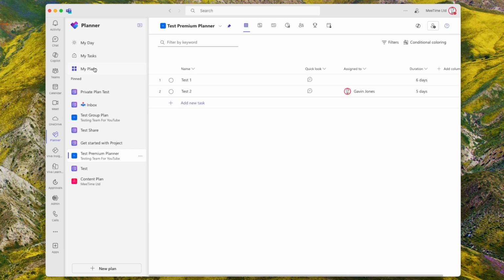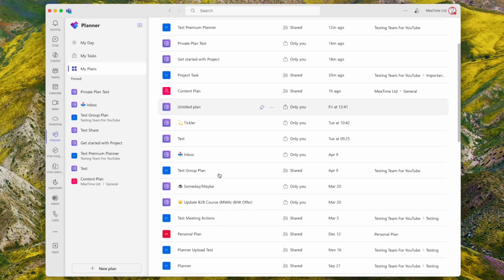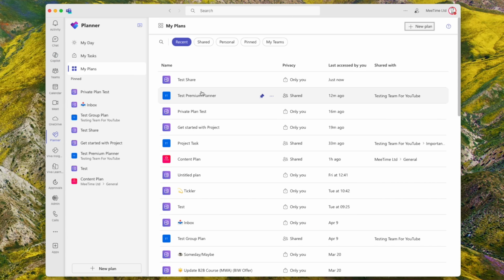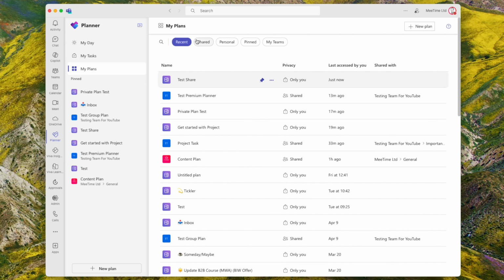Whether it's in a premium plan or a normal plan, whatever it is, even if it's in Microsoft To Do, you can see every single place that you've got tasks in the Microsoft ecosystem, all in one place under My Plans. If they're important, you can pin them into the left-hand sidebar. You can click this pin button or click the three dots and pin. And you can look at recent things that are shared, personal, pinned, or from a team.